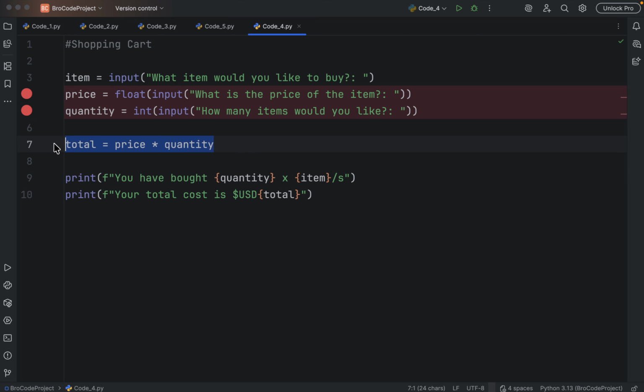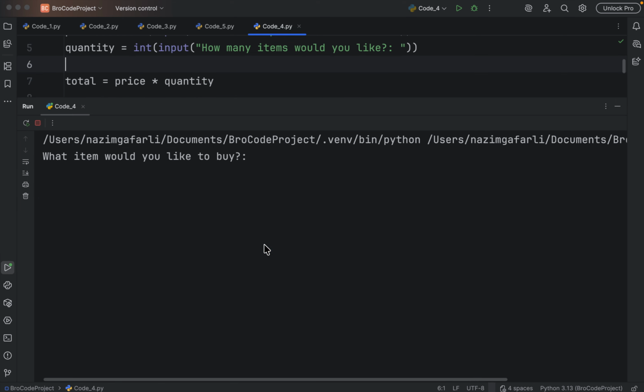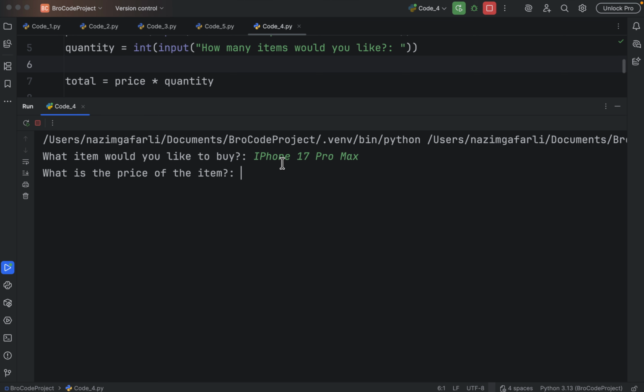And then we are going to go. As you know, we have type over here. So let's run. I'm just going to say what I would like to buy. Let's say iPhone 17 Pro Max. What's the item price? I guess 1,600. If I don't guess it right, you just type in the comments. I'll check later.